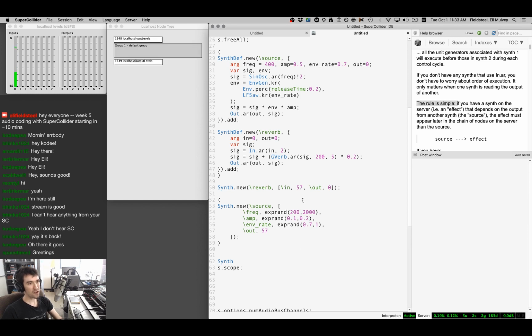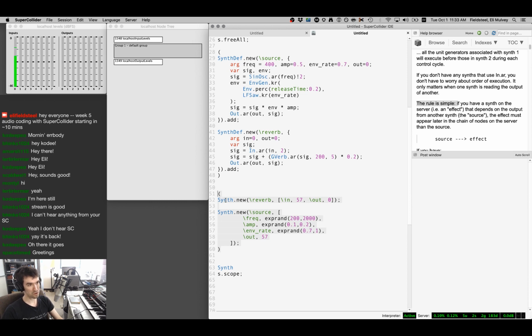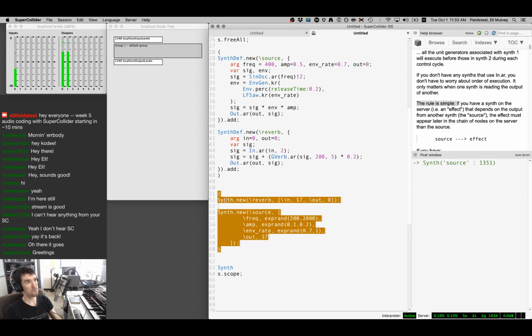There are a couple of ways that we can do that. One of which is to execute these in the proper order. Basically doing it like this is usually going to work. We make the reverb, and then we make the source. So reverb adds to the head, and then source adds to the head.